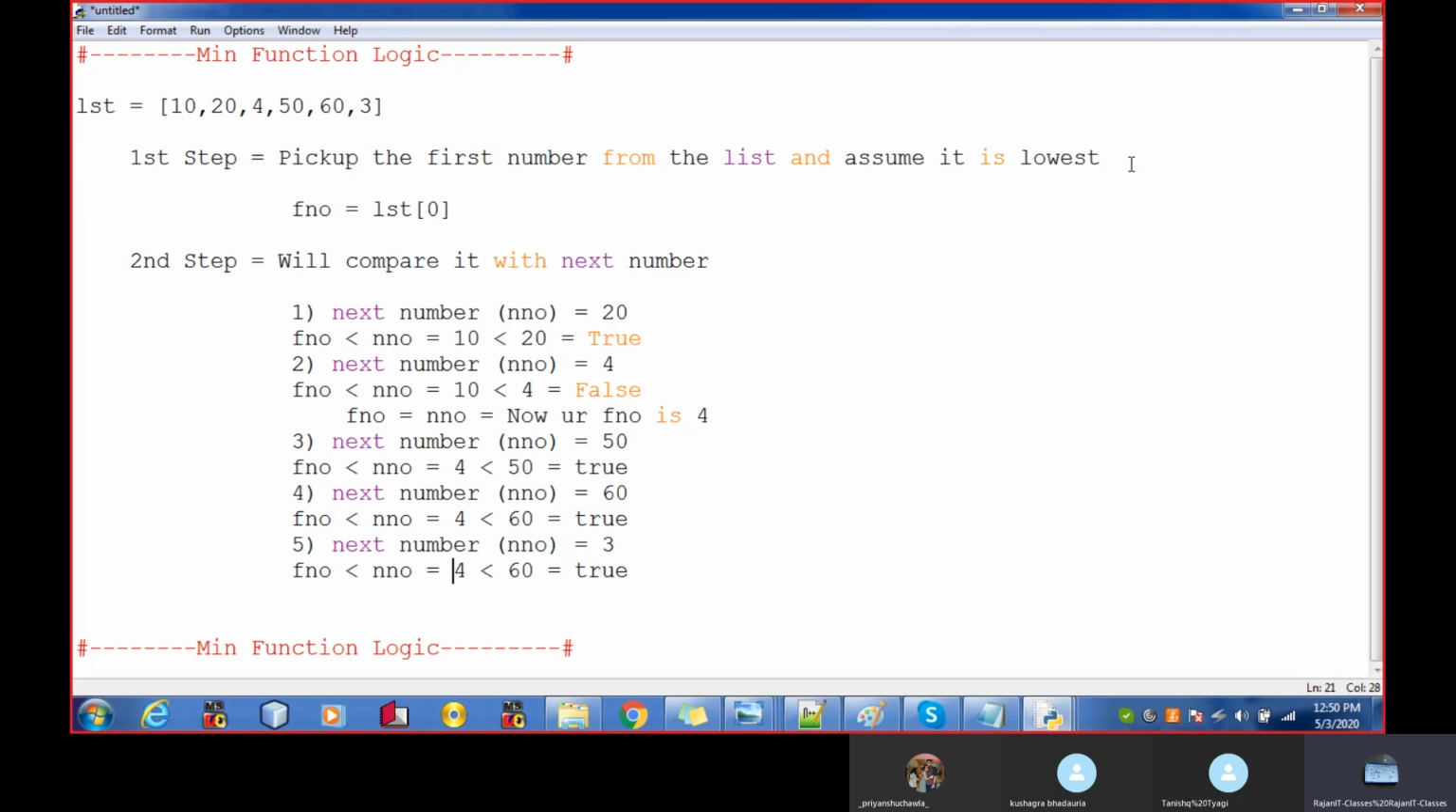If it is 5 times, my next number is 3. I will check whether 4 is less than 3. Your condition is false. If your condition is false, I will use this statement over here. F number is 3.